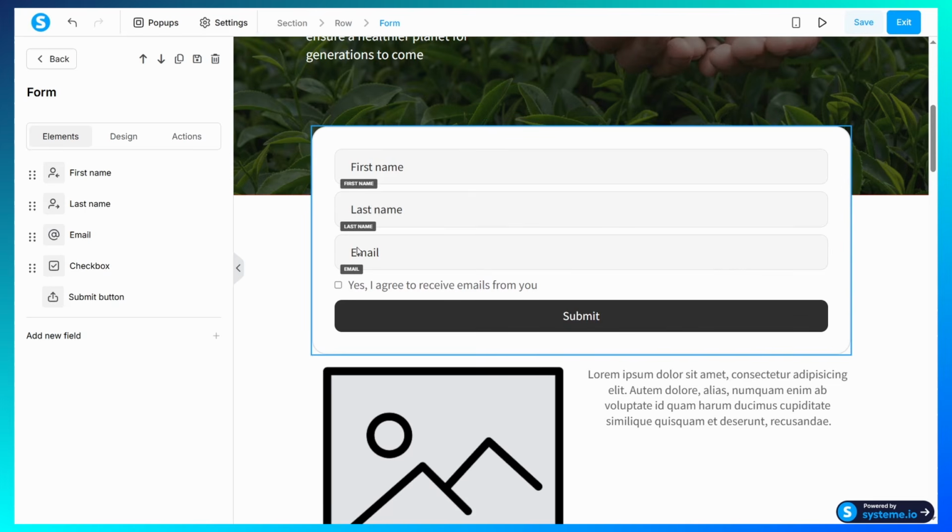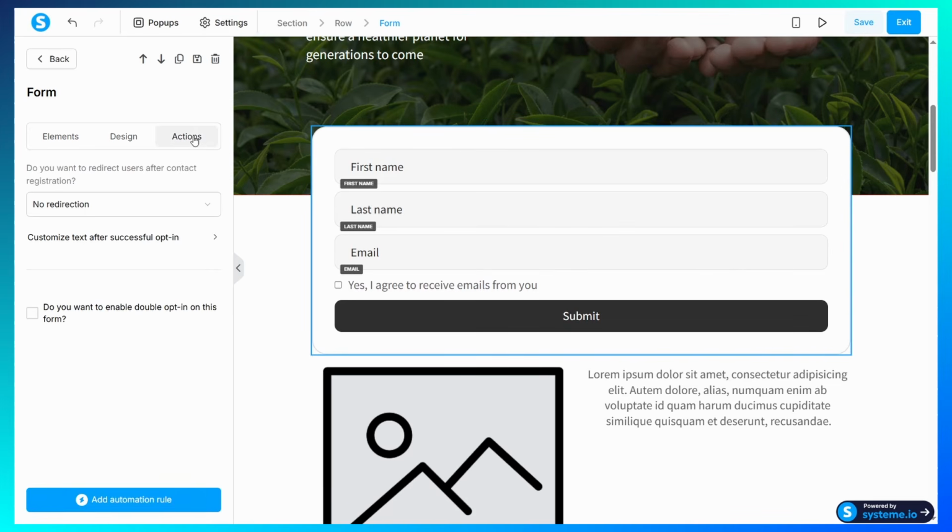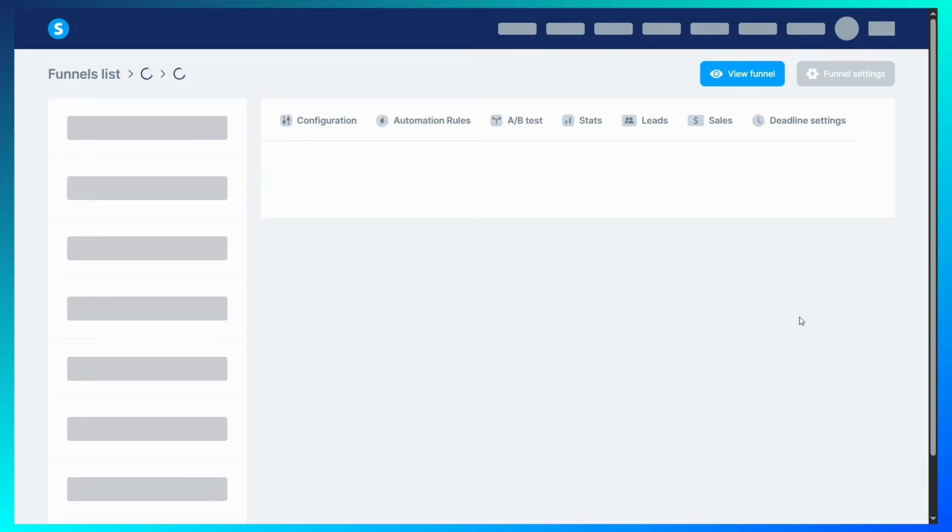So take your time to create this form and just go to the Actions tab. Make sure you select the action to be go to the next step, and you're just going to save and exit once you are done.